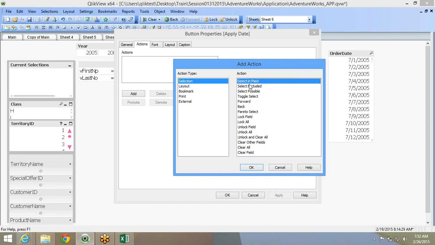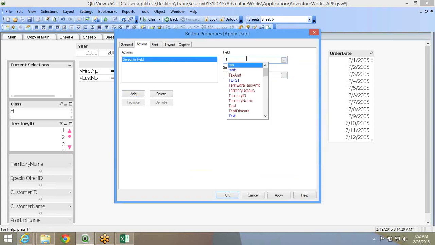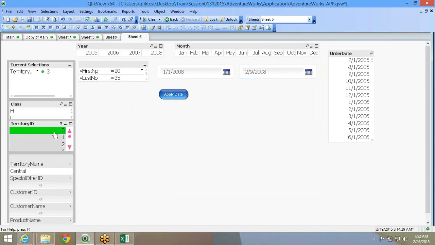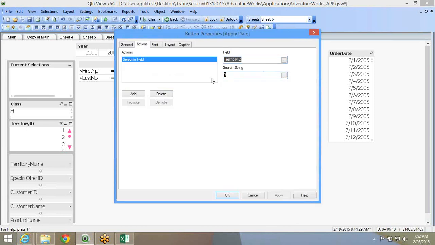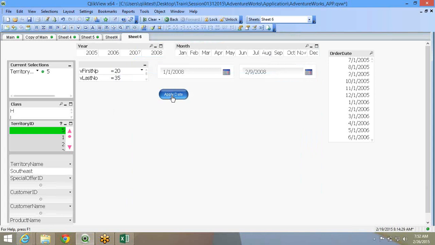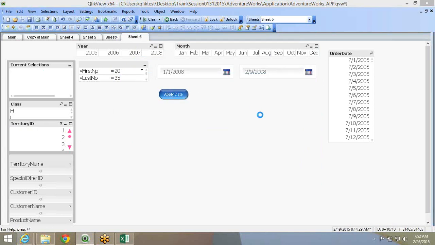If you look at a simple example, select in field. I'll just say okay. I'll give the field as territory for demonstration first, and I'll say territory 3. Now whenever you click on this button, territory 3 will be selected. So that's the selection that it can do. Suppose I do territory 5, click on it, 5 will get selected. That way you can do it.